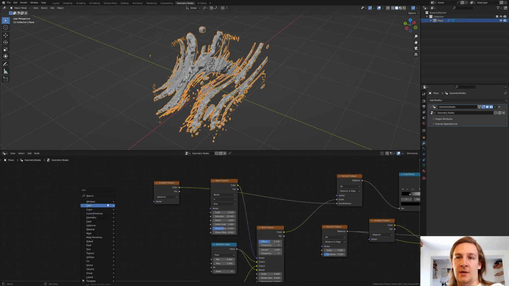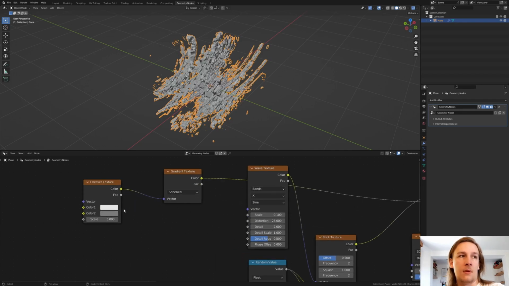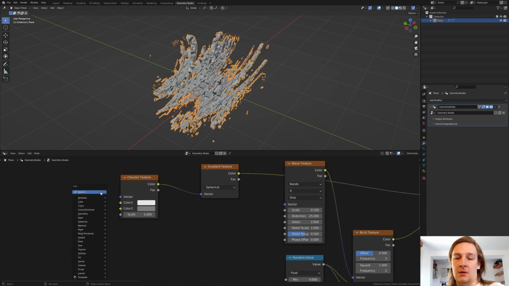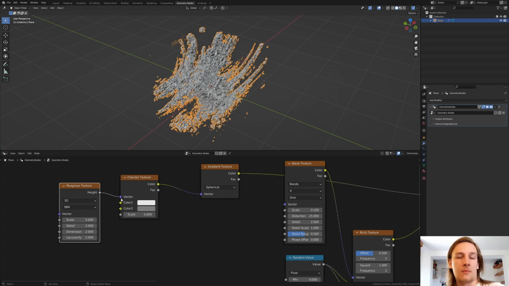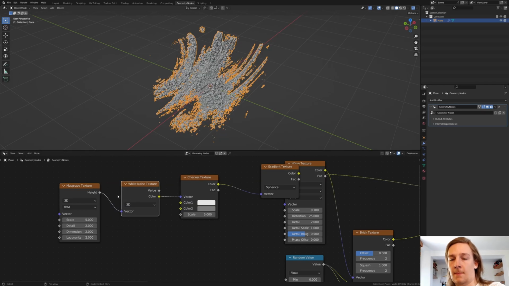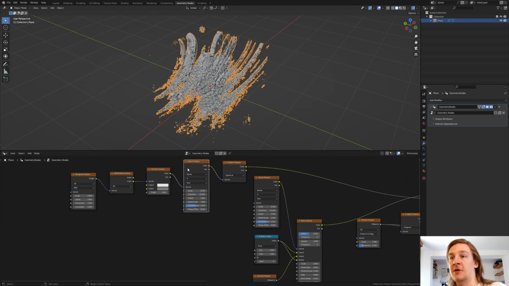Now we need a checker texture, plug it into the vector, and now we need a mask wave texture, plug that into the vector here. And now in between here we need a white noise. Also let's duplicate this wave texture and plug it in here.